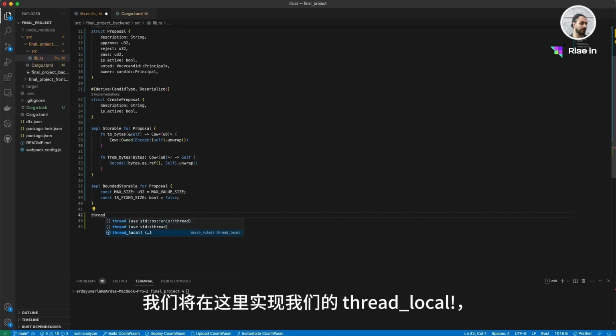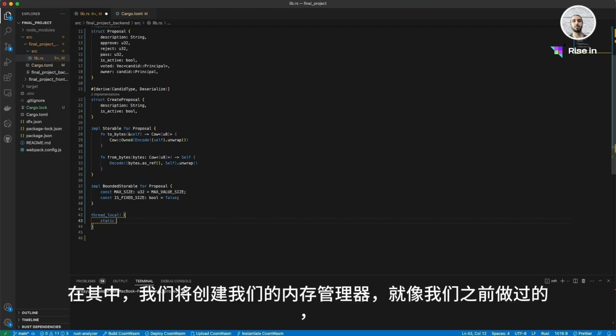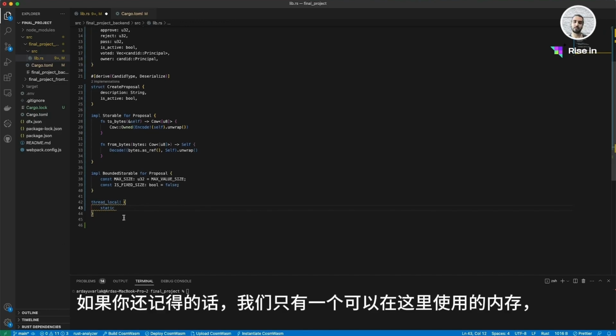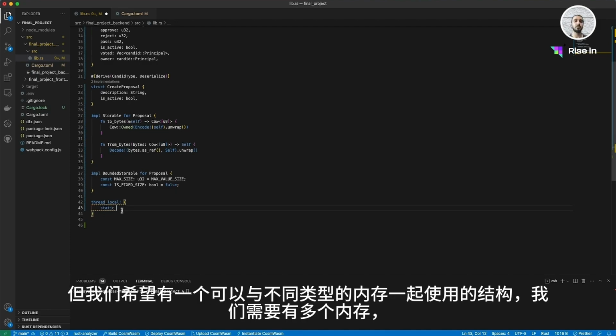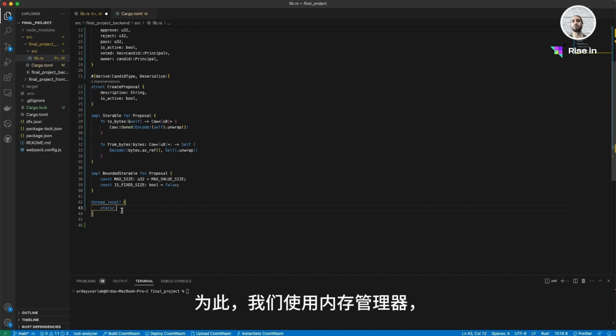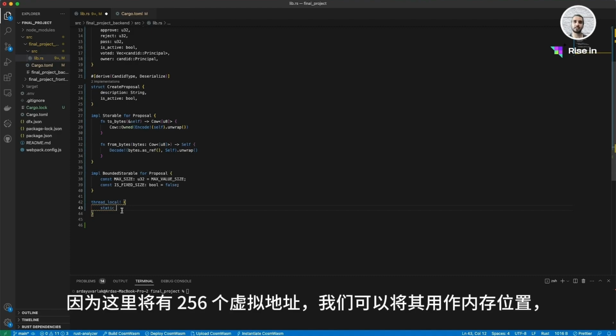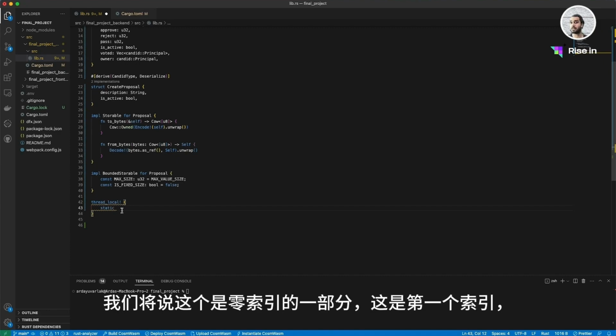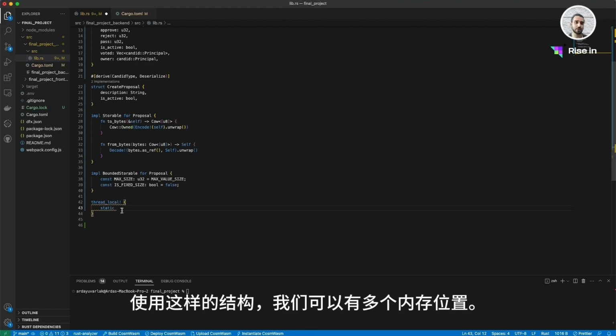I will say thread_local here, and inside this we are going to create our memory manager like we did before. If you remember, we have just one memory that we can work with here, but we want to have a structure that can work with different kinds of memories. We need to have multiple memories. So instead of having this physically, we are creating this structure virtually. And for this, we are using MemoryManager. And since we are going to have 256 virtual places that we can use as memory locations, we are going to say this one is for the 0 index, this one is for the first index. Using a structure like this, we can have multiple memory locations.